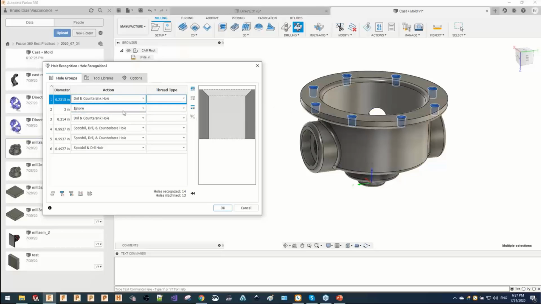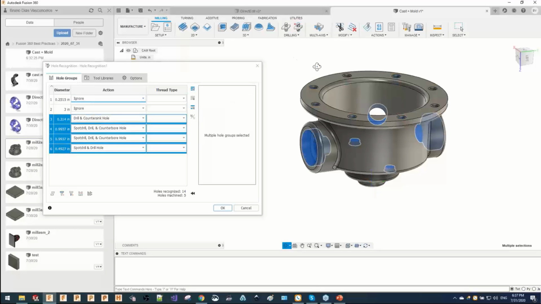And this one here, I'm going to create a second setup for these holes. So I'm not going to machine those holes at this moment. I'm going to ignore those holes as well. So I'm going to stick with these holes only.